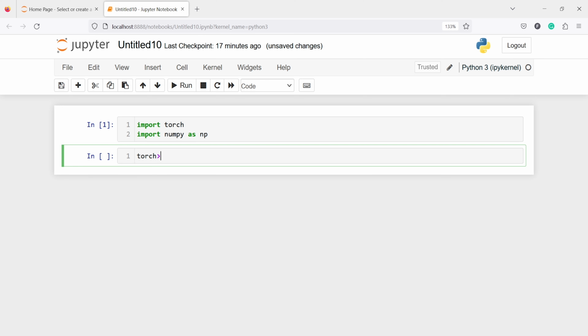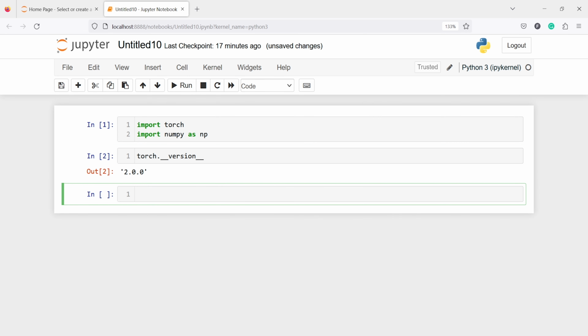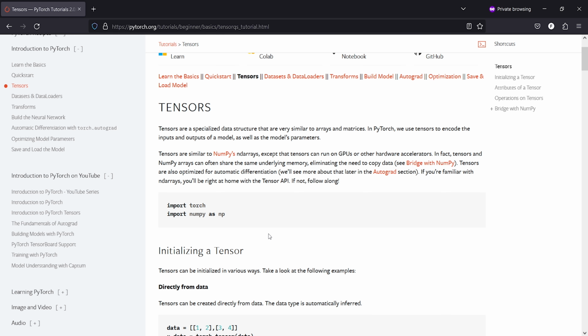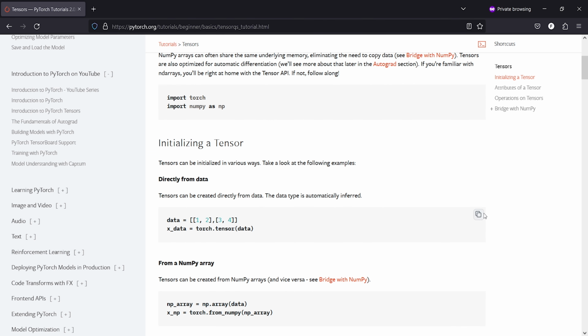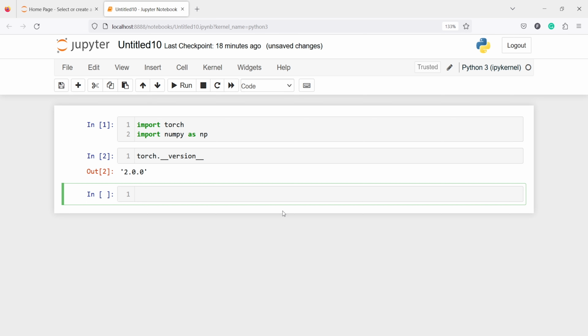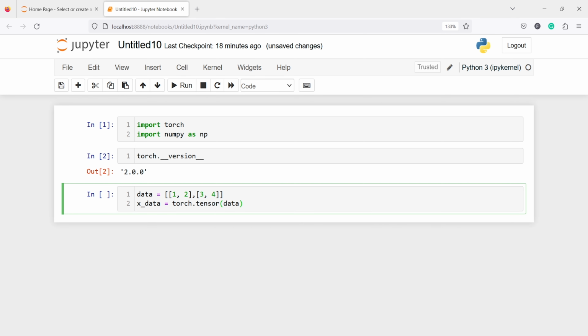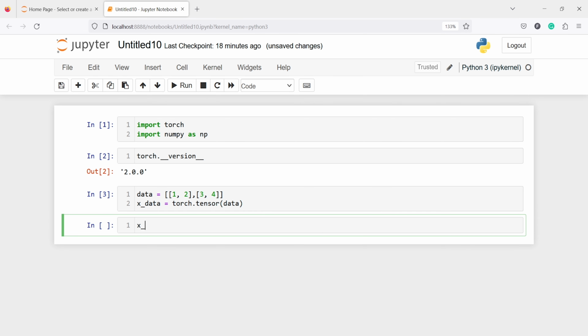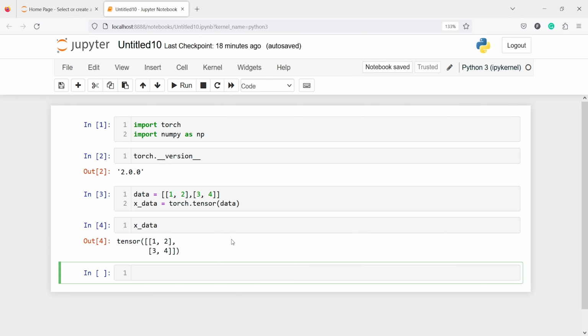I'll write here torch dot dunder version. Now here in the output you can see we are seeing 2.0, and we can take one example. This example I'll copy it from here and I will paste it here. Now let us execute our code. Let us print our variable x underscore data, and here in the output we can see the example tensor it has printed. This is how you can install PyTorch in your Anaconda.